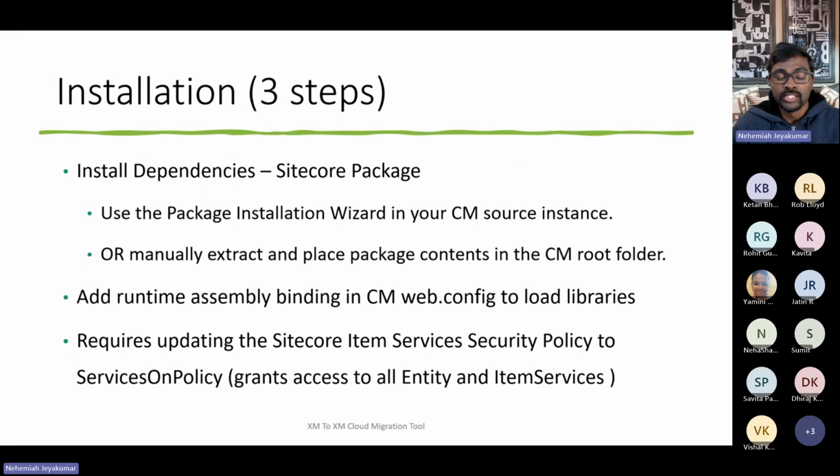Coming to the installation, it has three steps. One is that you need to have the dependencies installed in the source system, you need to add some additional configuration in web.config, and there is another patch file that you have to add. Dependencies can be installed with your regular installation wizard. You can use the package and install it in your wizard. Or if you're not able to access or use the installation wizard, you can extract the content and manually move the migration harness folder into your webroot folder.